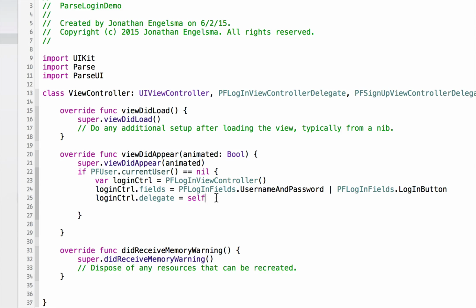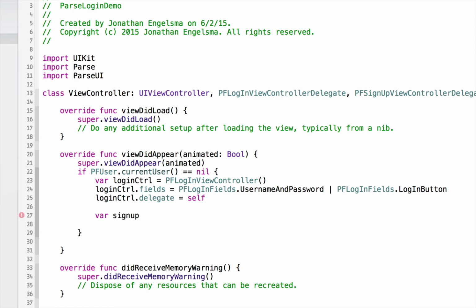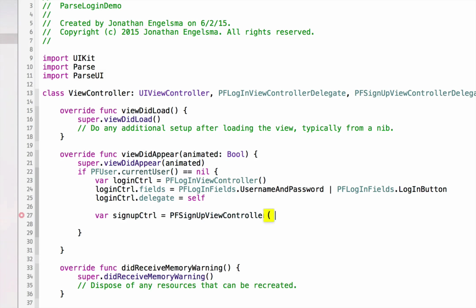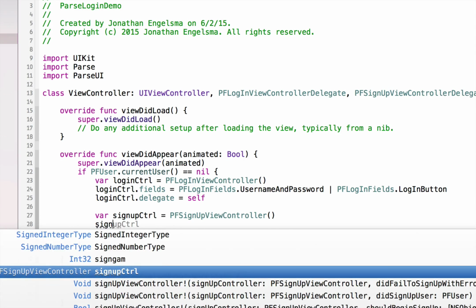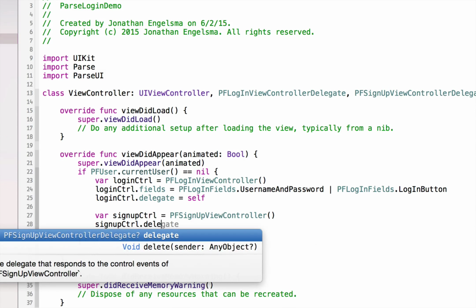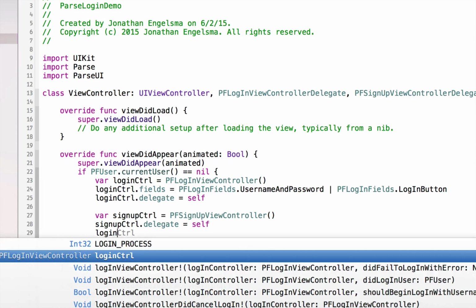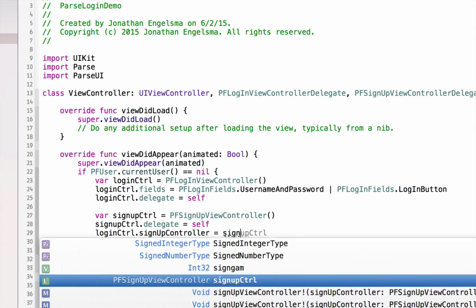So that's the login controller, but I'm also going to create myself a sign up controller. And so we use the variable, I'll call it signUpControl, and this is going to be equal to PFSignUpViewController. And we're going to tell this one that its delegate is also self, and we're also going to set the sign up view controller property on our loginControl to be this particular controller.